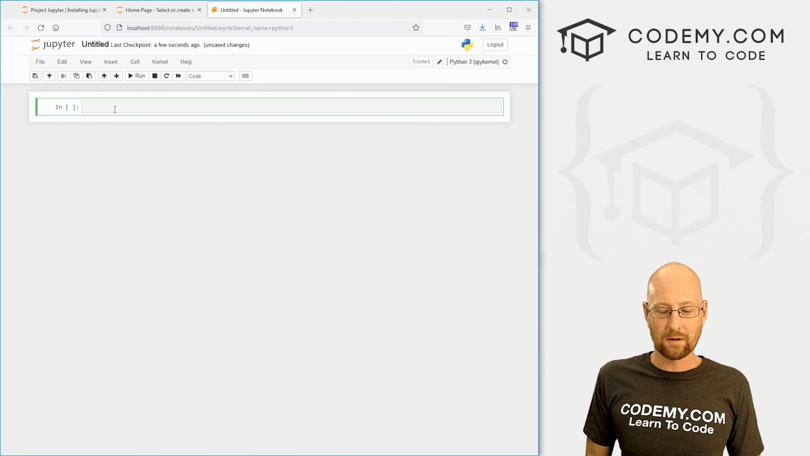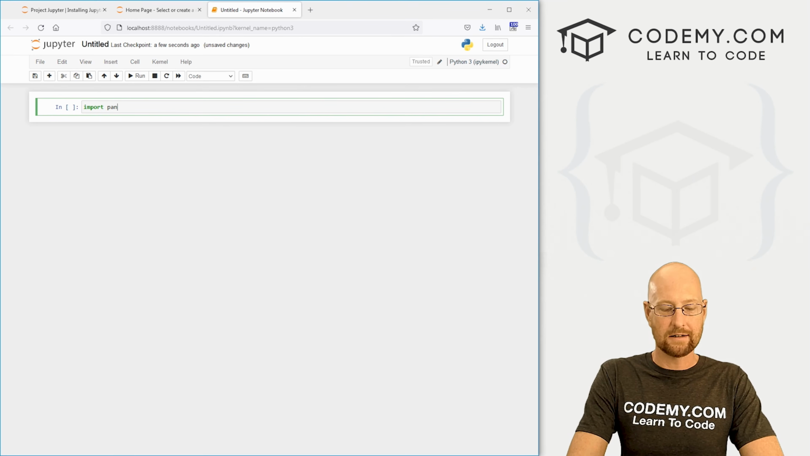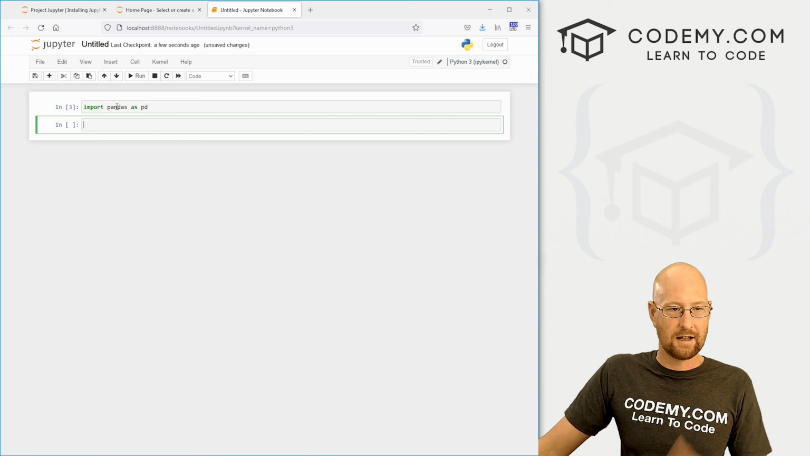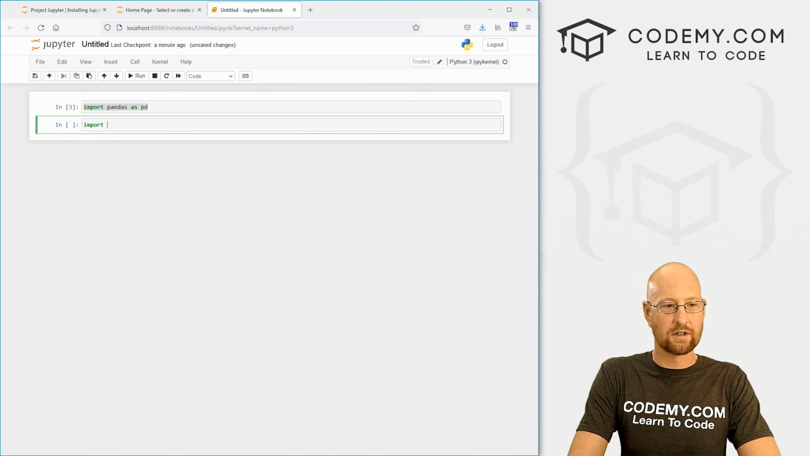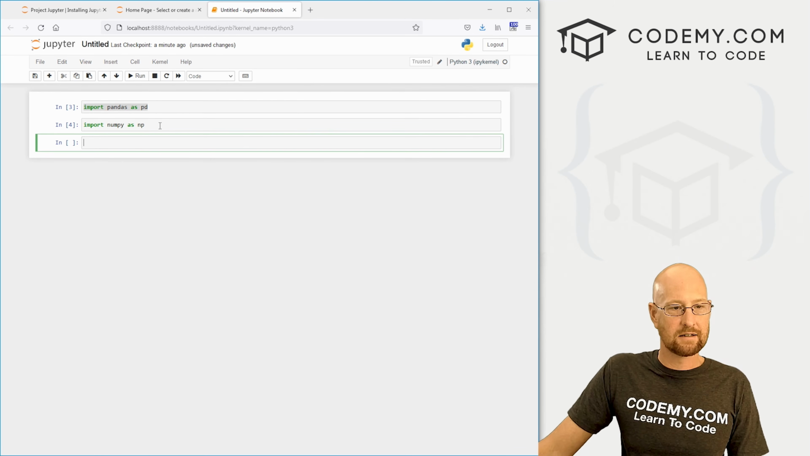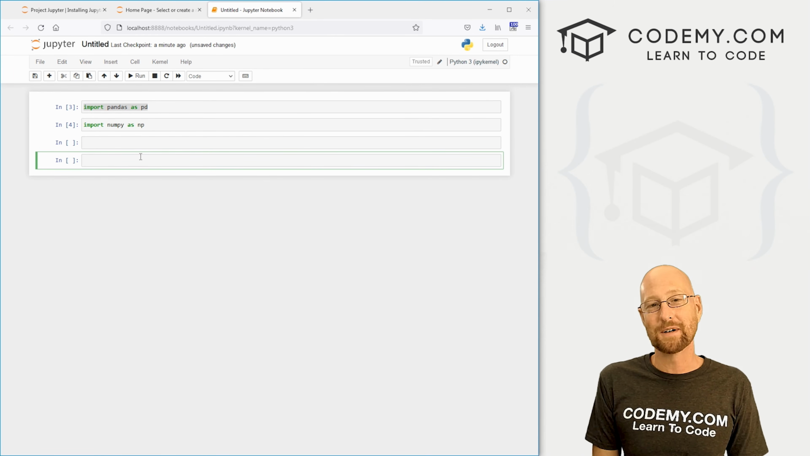So the first thing you're always going to want to do is import pandas as pd. And Shift Enter to run that. And now this has been imported. Probably also want to import numpy as np. Shift Enter to run that. And we're good to go. So that's all there is to it. That's how to install Jupyter Notebooks and Pandas, as well as NumPy. And now we're ready to start using this thing.